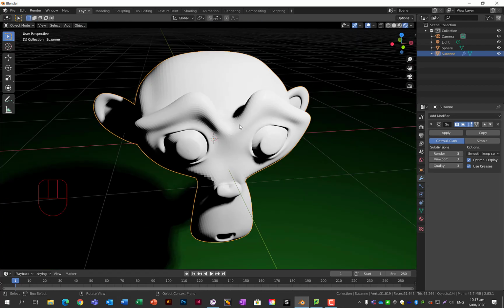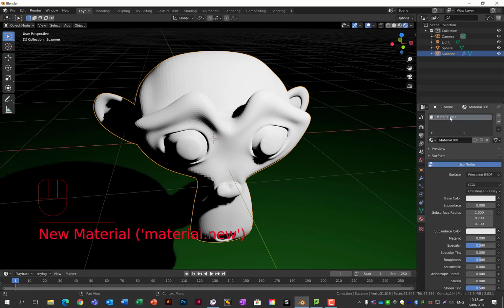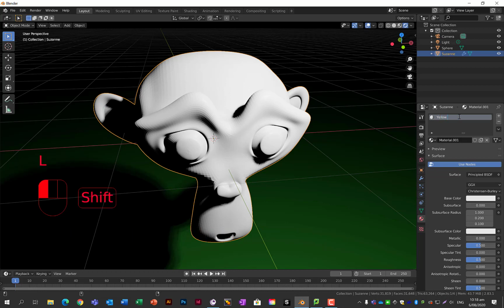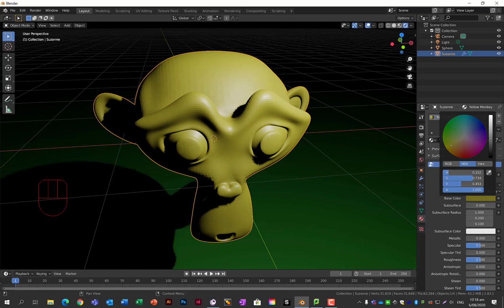Now Suzanne the Monkey Head I don't think looks very good in white. What colour should I make Suzanne the monkey head? Yellow. Yellow! Let's go with that. Yellow monkey. Let's actually make it yellow. And that looks way, way too saturated. So I'm going to turn the value down.